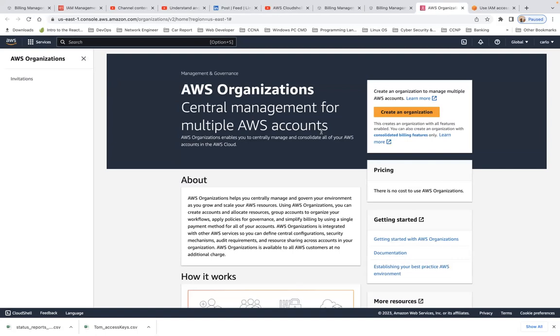What that means is, if you have multiple AWS accounts, or multiple organizations, and you want to consolidate all of your billing into one, this is where you can come, hit here, create an organization and do that. You see, it says here, this creates an organization with all features enabled. You can also create an organization with the consolidated billing feature.